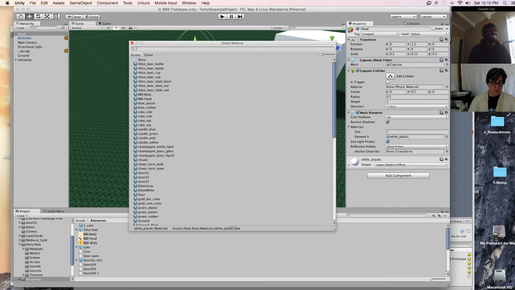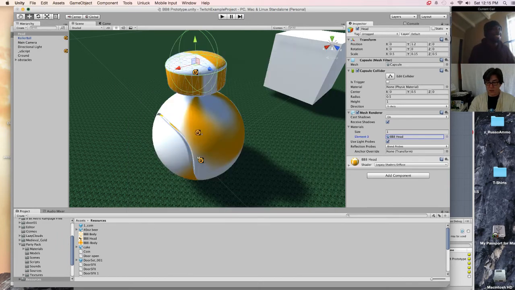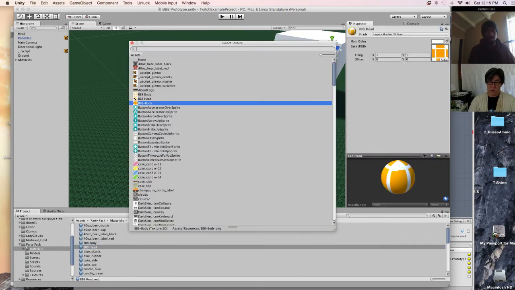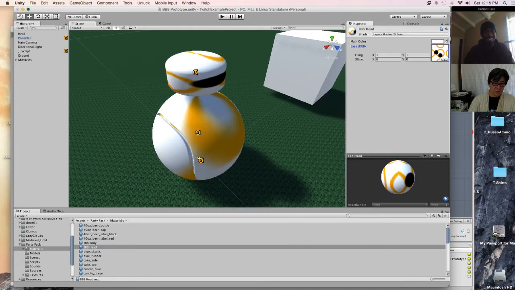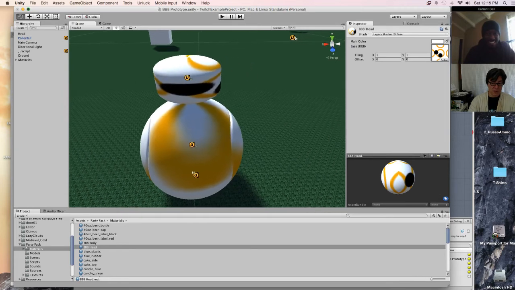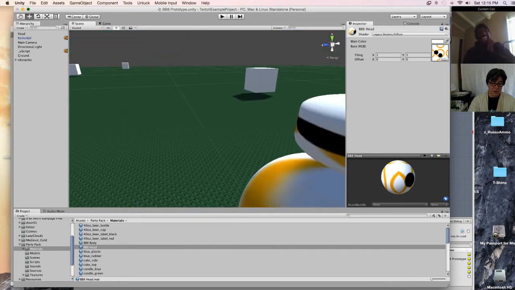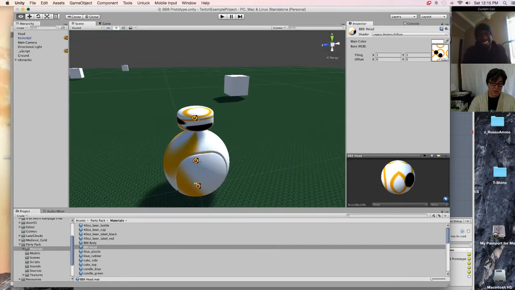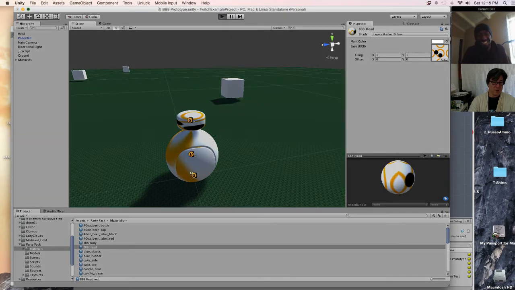You're trying to give him eyes? Yeah. Well, I just stuck it on there, right? So it's not gonna look pretty. I guarantee it. There we go. Okay. There's our budget version of BB-8. Right. Let's play it.